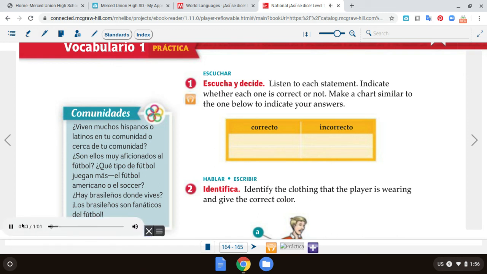1. El jugador mete un gol cuando el balón no entra en la portería. 2. Después del partido.